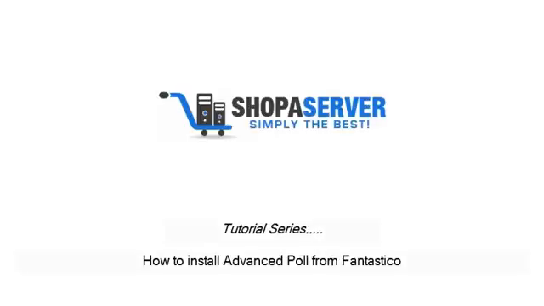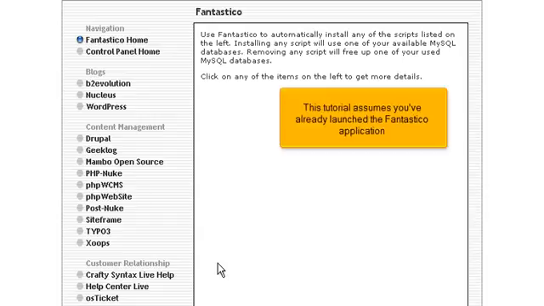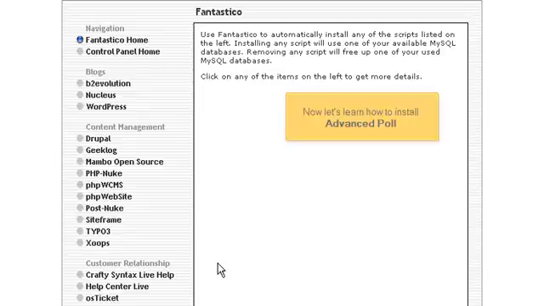How to install advanced poll from Fantastico. This tutorial assumes you've already launched the Fantastico application. Now let's learn how to install advanced poll.